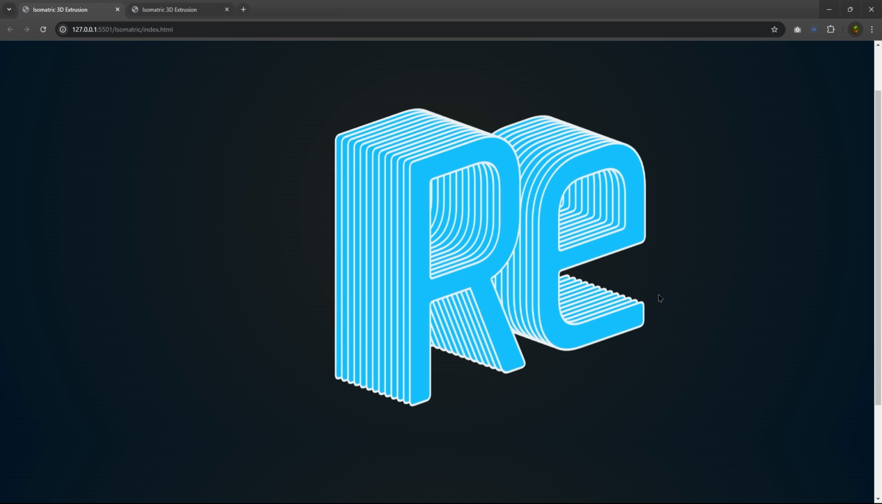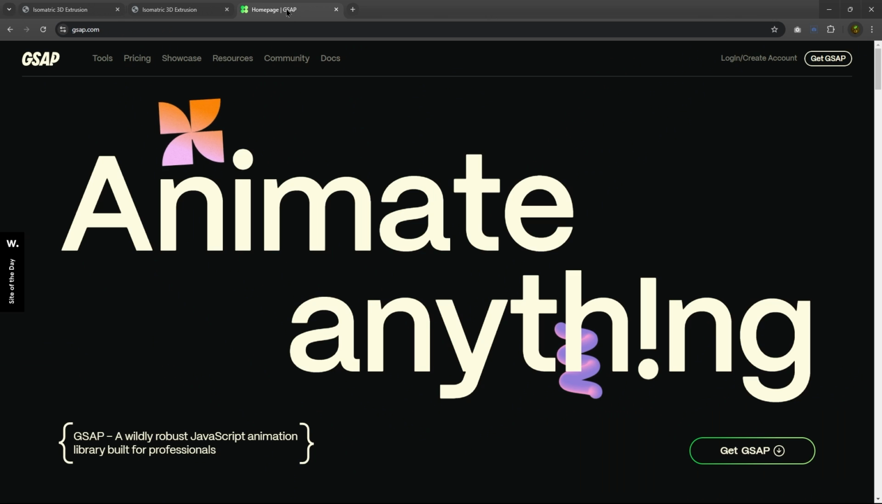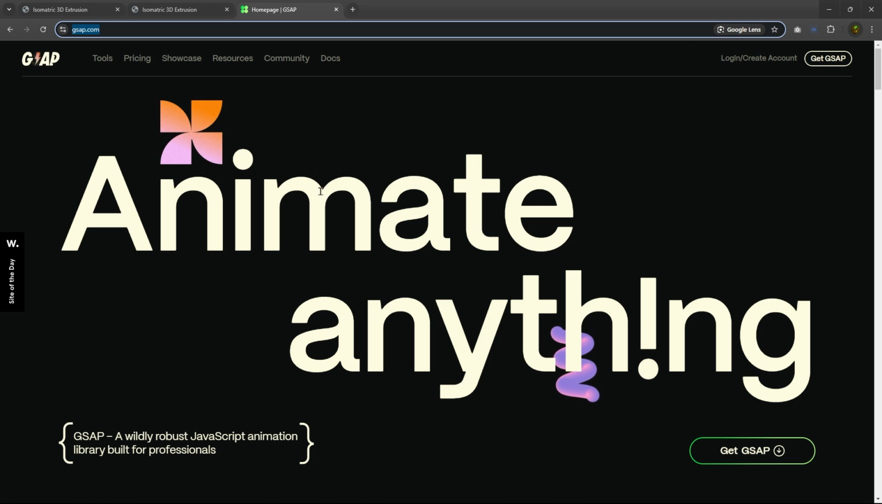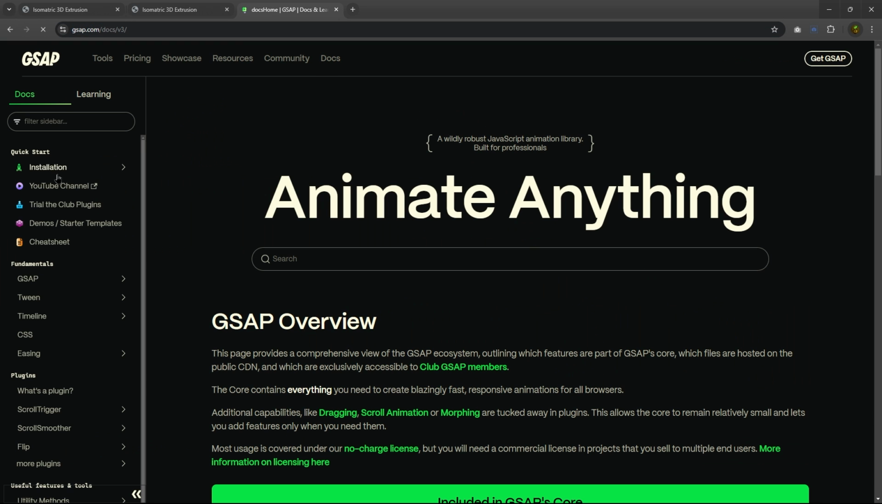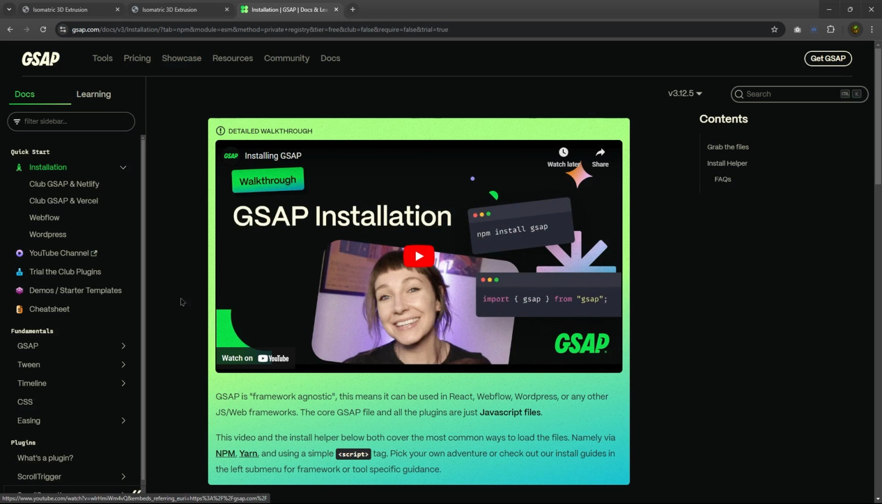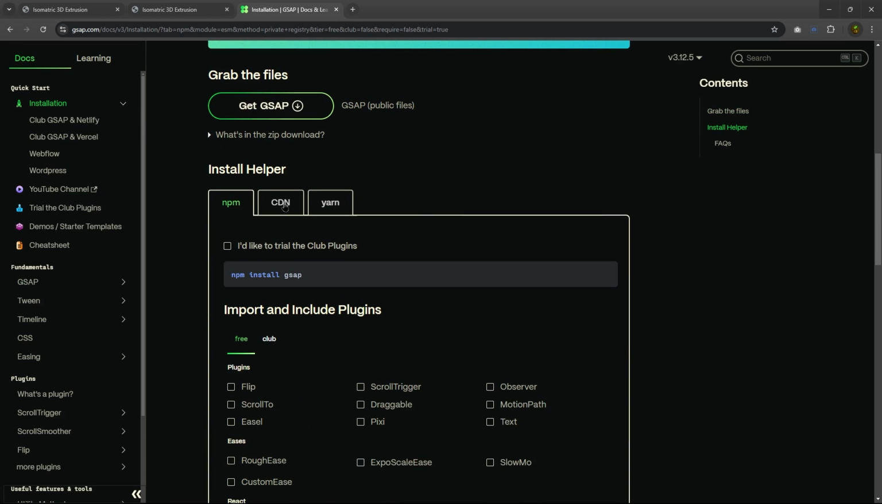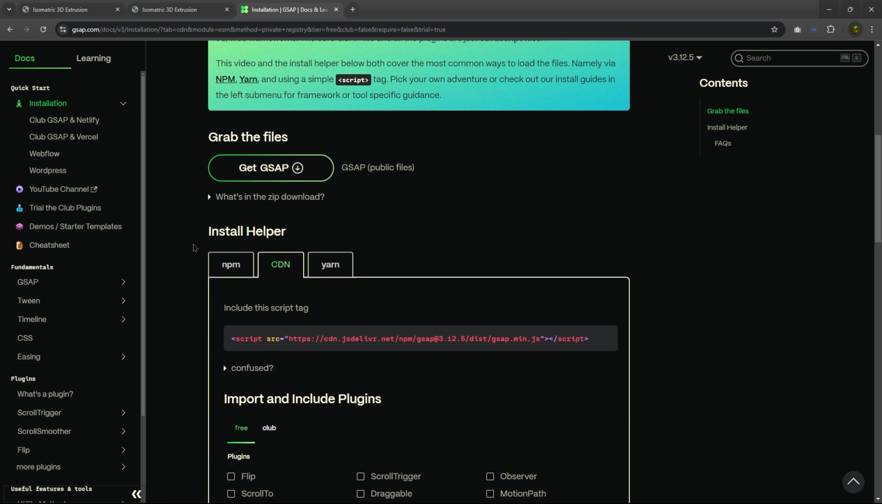Let's see how we can animate this with GSAP. Now once you understand how to make this 3D text, let me show you how you can animate this. So you have to go back to the gsap.com website and get the link from it. Just click on docs and click on installation. Right from here, you can get the CDN. I'm using the CDN to use GSAP.